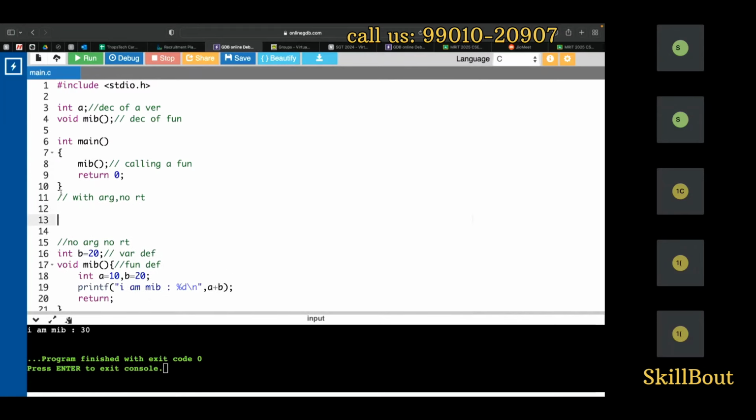I'll just write out the statement. How do I write the statement now? I'll just write printf, "I am web redirect." I'll give the new line here. That's all. I want to put this one in the blog, that's the reason I'll use it.